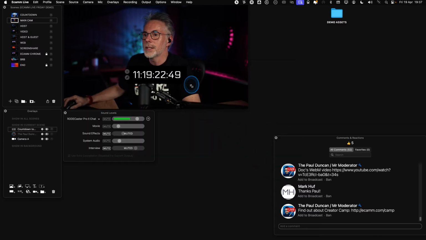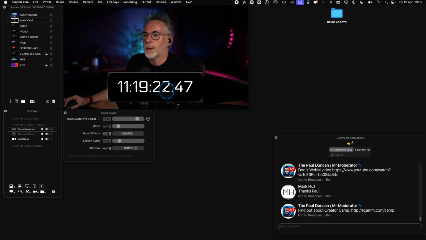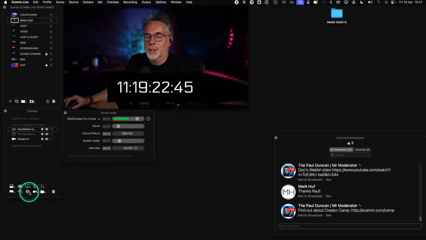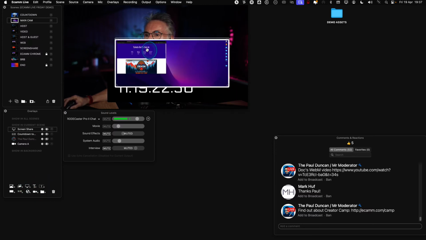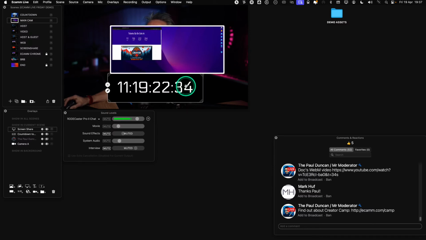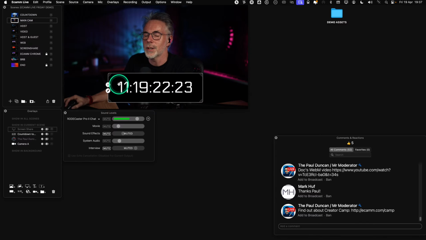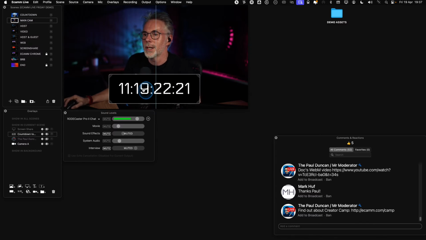So if I do this, let's just see if it's correct. Let's bring in a quick screen share overlay and see what that looks like. Is that the same? Is it counting down? 11, 19, 22, 35. There you go. So tickets go on sale. And that's just the simple way of creating a little countdown timer to a specific time and date. So you could put text on there and say Create Ecamm starts here and so on. So that is the countdown for Create Ecamm.